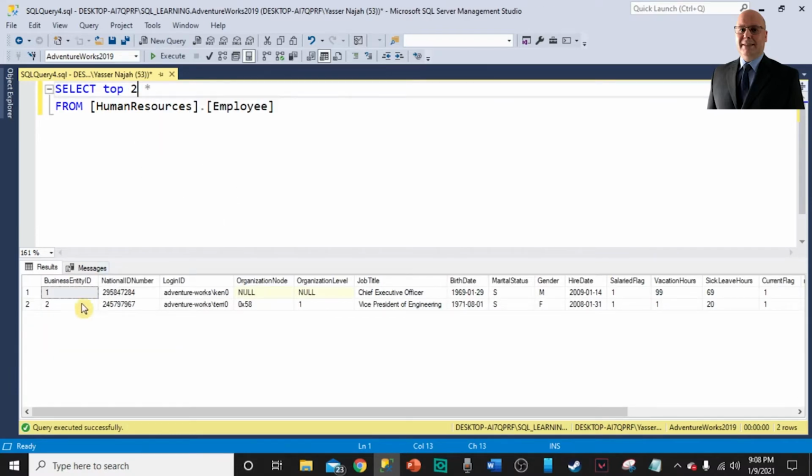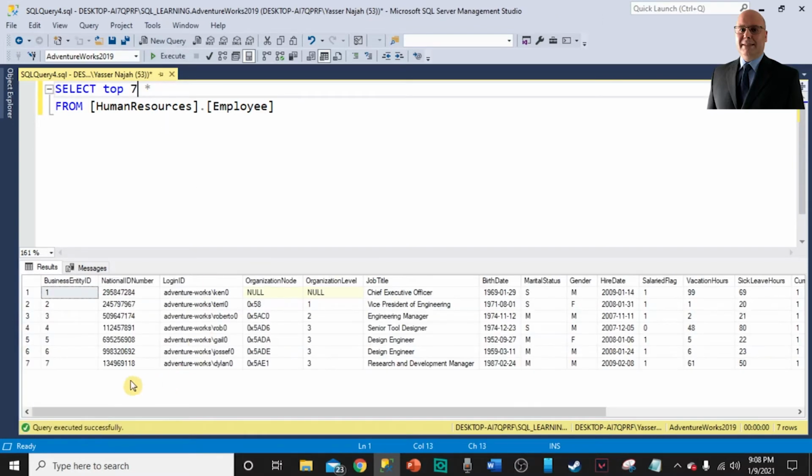When you do that, you are always going to receive the total row results as that number that you keep playing with here. Let's do, for example, 7, and we get 7 rows.